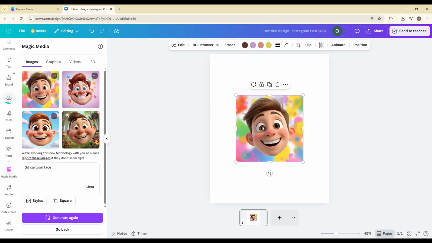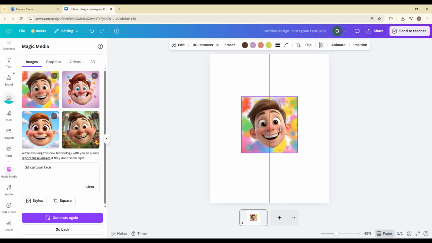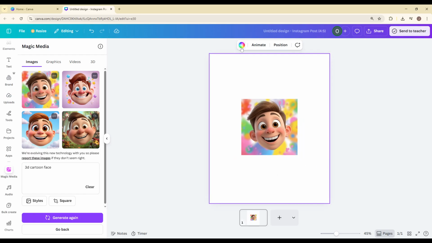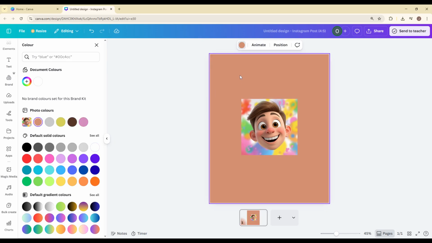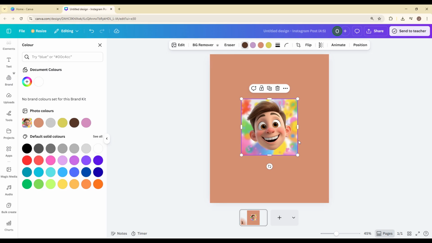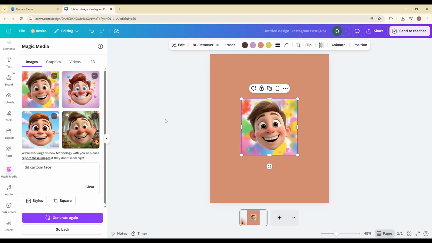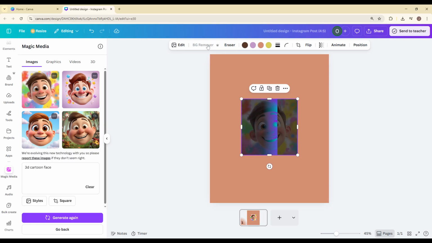From here, you can resize the image, adjust its position, or even add a background. You can go to the Elements tab to add shapes, gradients, or decorative backgrounds. You can also add text, effects, or filters to enhance the overall look. If you want a clean profile picture, you can remove the background using Canva's Background Remover tool, especially if you're using Canva Pro. And that's it!